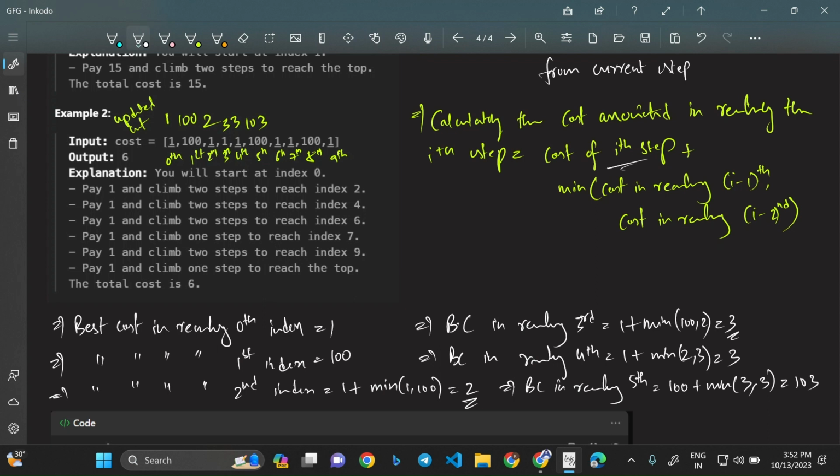Okay, so now come to this. What is the best cost in reaching the fifth index? That is done. Sixth index: what is the best cost in reaching the sixth index? The sixth index cost is 1, plus the minimum of the last 2, that is fifth and fourth, that is 3 comma 103. So that's basically 3, so it's 4. This is the best cost, 4 is the best cost in reaching the sixth index.